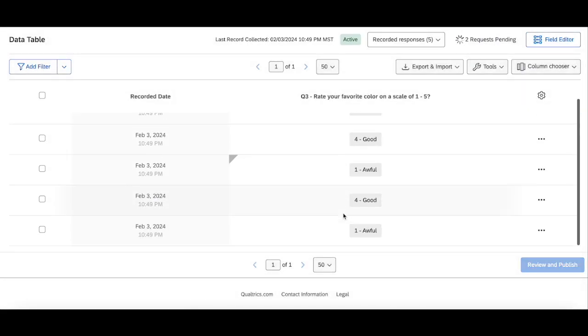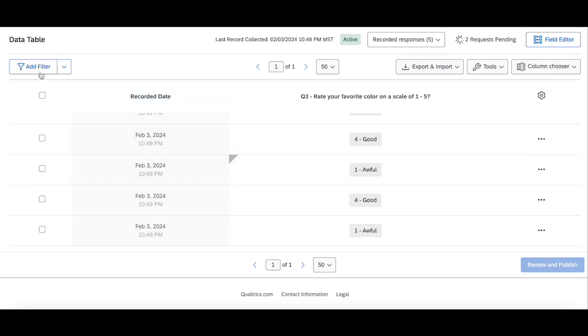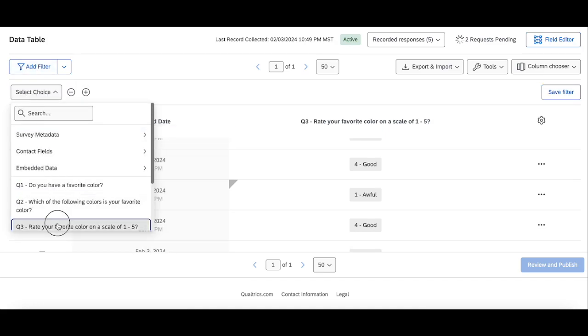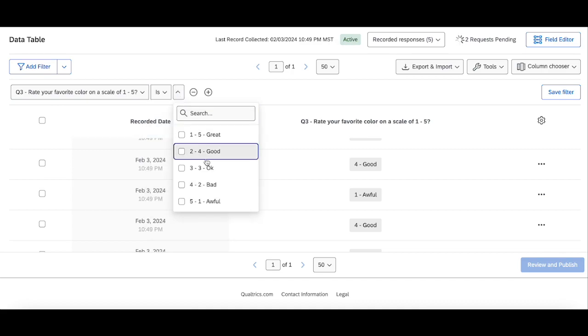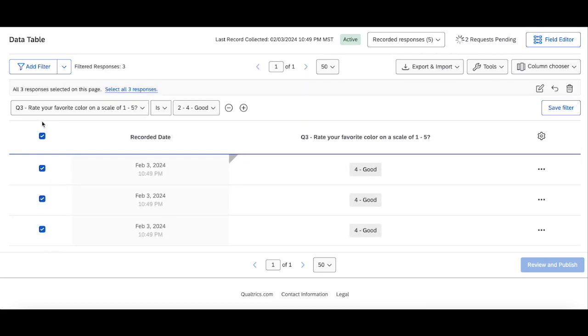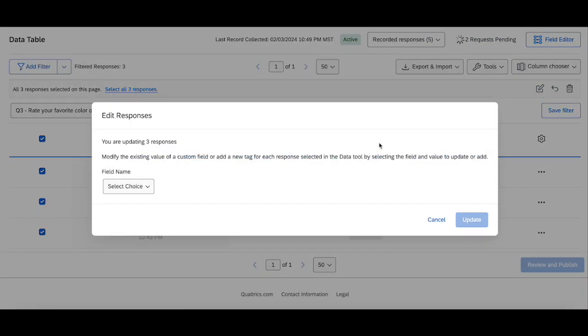Now, if you want to do this for a number of responses at once, you can filter the responses you want to change. In this case, I'm going to filter all of the question 3 responses where it is good. I see all those responses. I'm going to check all of these to select them. And then with this pencil, I can edit all of these responses at once.